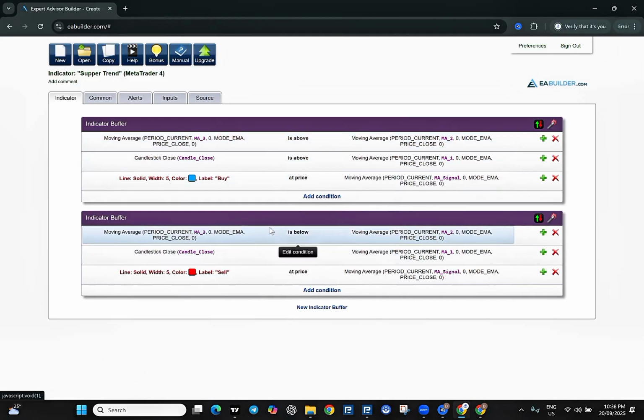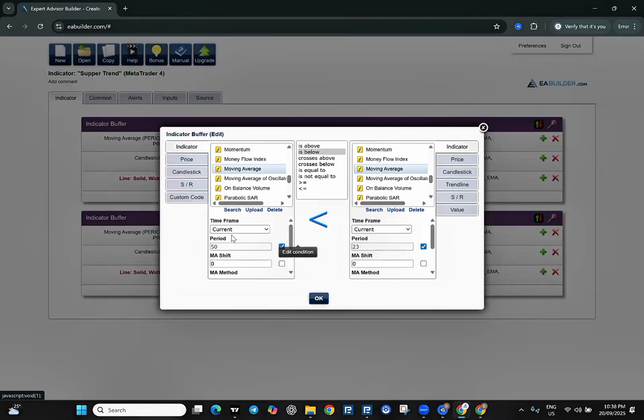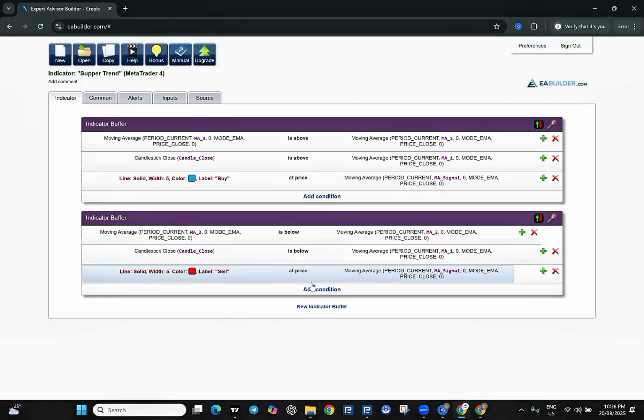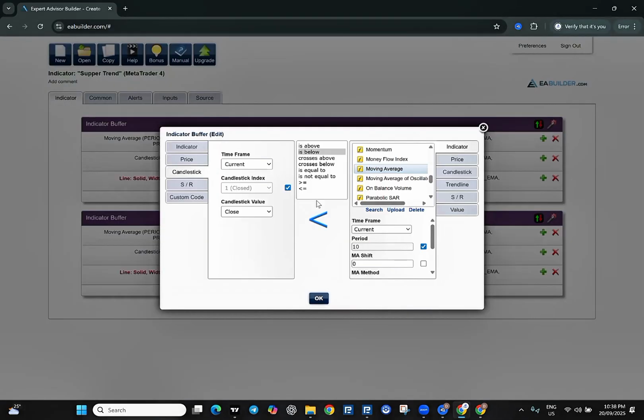So let's cross-check for clarity's sake. Yes, it is below. Moving average 50 is below moving average 23. No, moving average 50 should be above. It should be above for our sell. Good. And the candle should be below moving average 10.